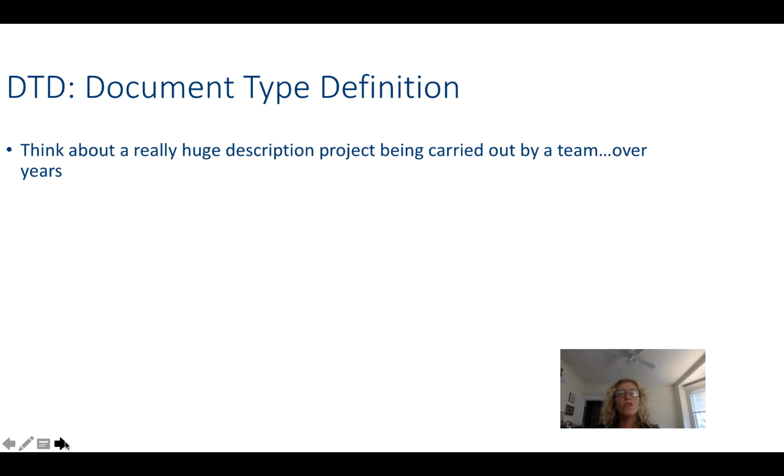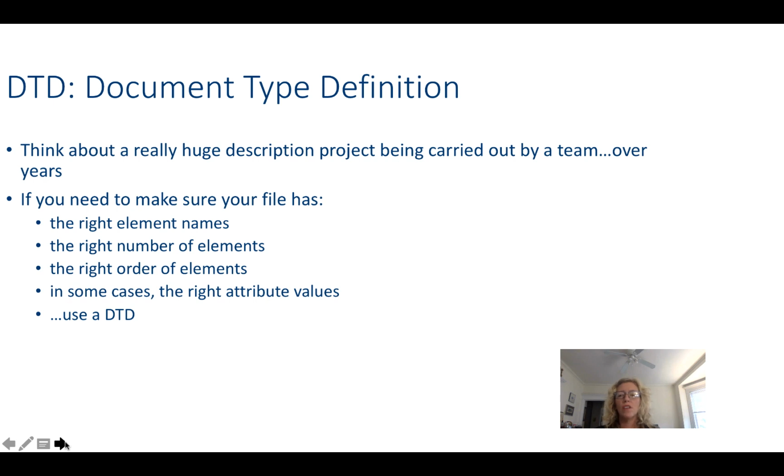So if you think about a really huge project being carried out by a team over a period of years, if you need to make sure your file has all the right element names, the right number of elements, the right order, in some cases, the right attribute values, this is when you use a DTD. Because you want to have consistency. You want to make sure that all your files have the same content, especially when you're working on a big project.